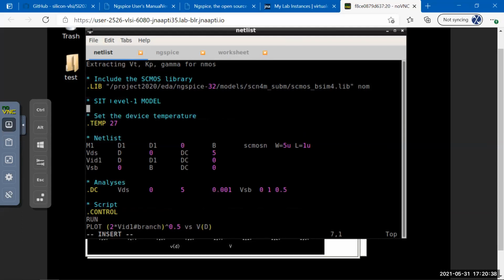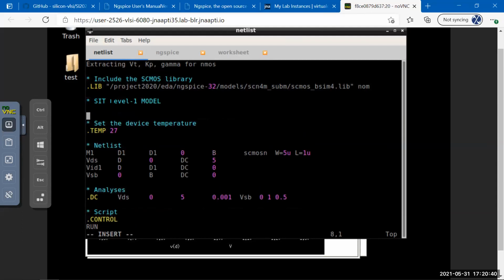So what should I start with? What's the model start with? What's the command? Dot model, right? And then what should it be? The name of the model. Here you can name it anything you want. We'll call it SITN, let's say. And it is an NMOS model. Like I said, keywords always try to keep in capital. That way it is easier to discern it, okay? And it is level 1.